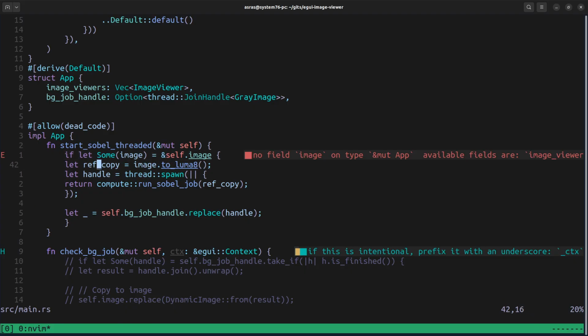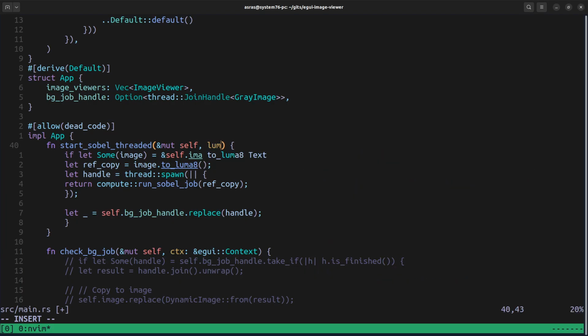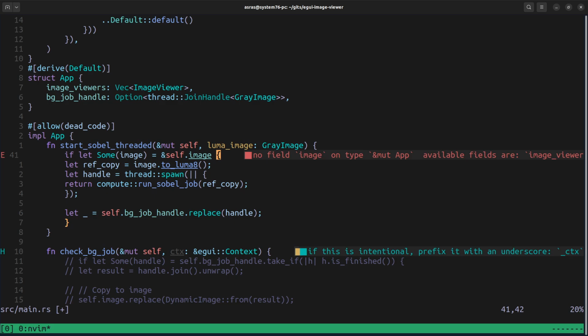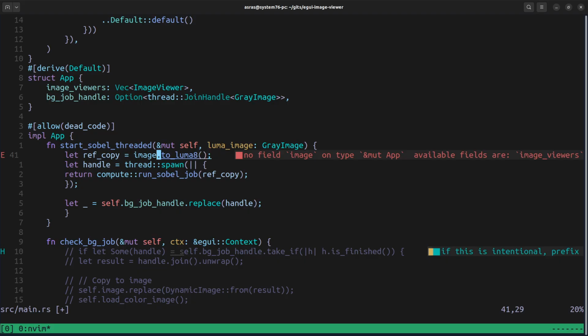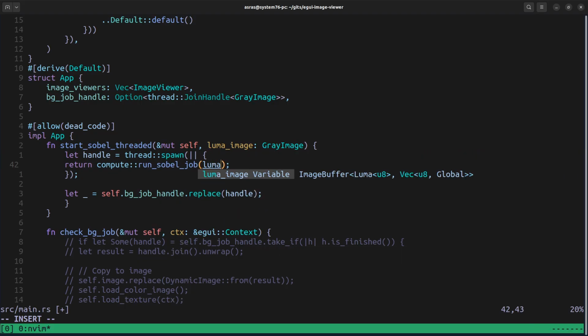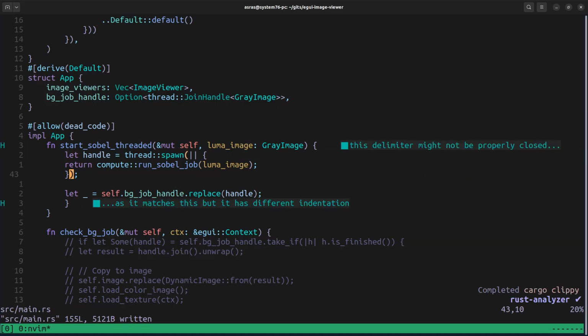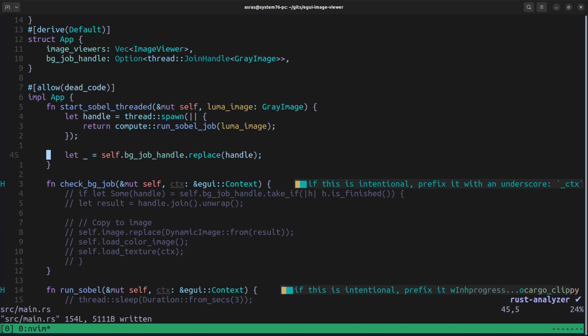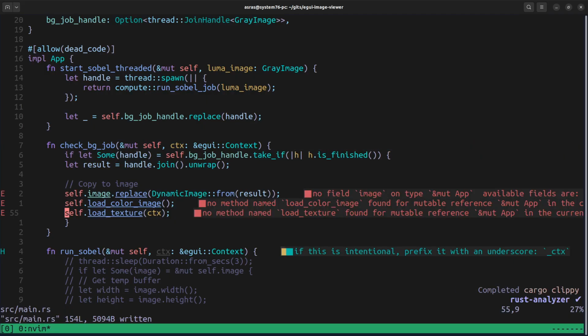So what's happening here is also we're getting copies, we're creating a copy right away. So why don't we just actually take the copy already? It should be grayscale. So we're just going to call that Luma image. So that's going to be this one actually. So Luma image. And there we go. So now we can run that, and we can also check the background thread.